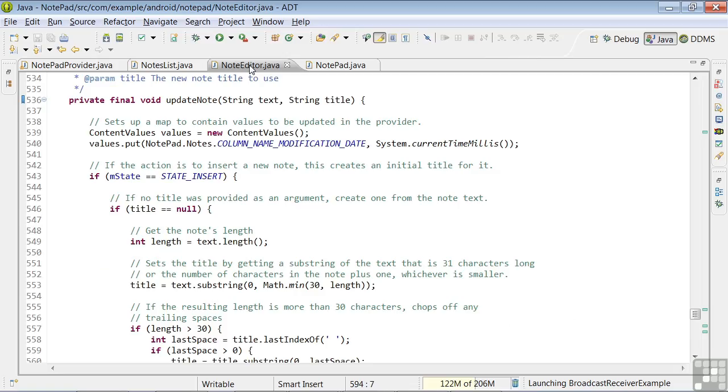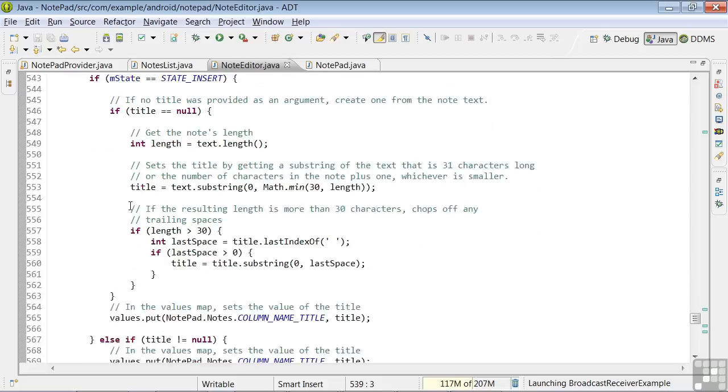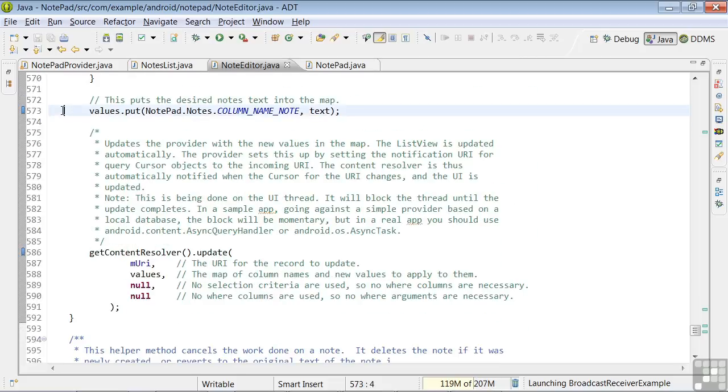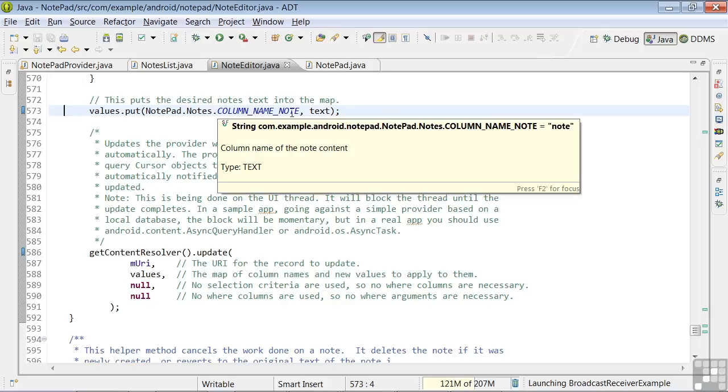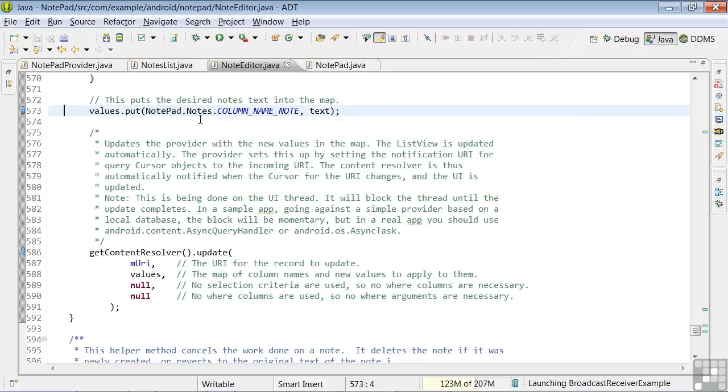In the note editor Java code, let's look at the insert method use of content values. Note editor is one of the content interface activities that initiates database actions. In statement 539, a content values variable is defined with the name values. Then down at statement 573, the put method is used to add the combination of column name note and a text string to the content values object. In statement 586, the values object is used as a parameter for an update method.